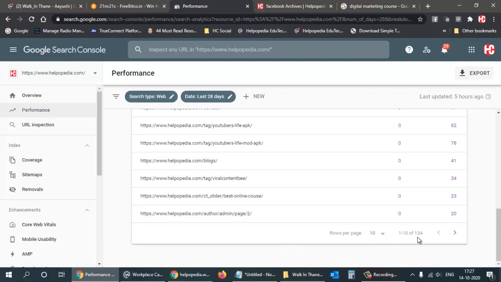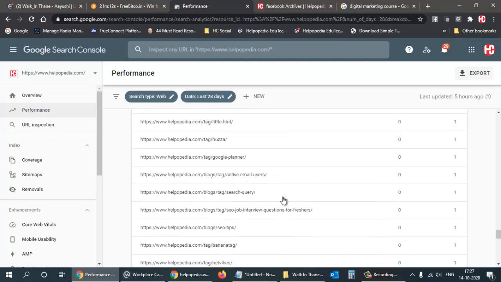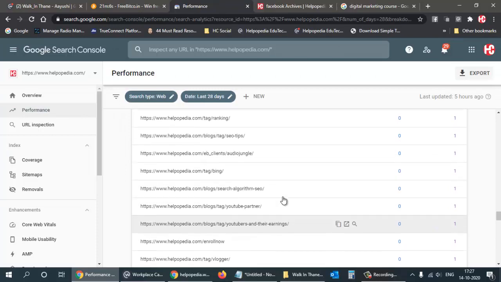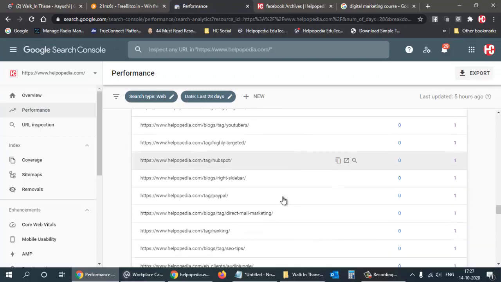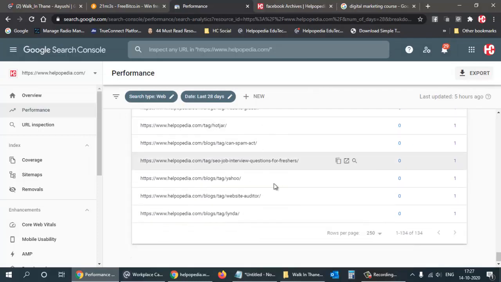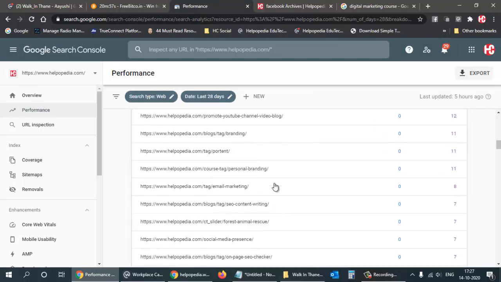So there are 134 results, so different pages on the website. I'll just click on 250 so I can see all the results over here, and I can see all the websites. So these all URLs are coming up in the search engine. So this is what I can see. Yeah, so this is the performance of the website. So now these were all the pages that are coming up in search engines.